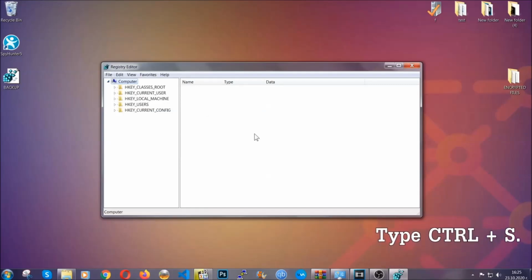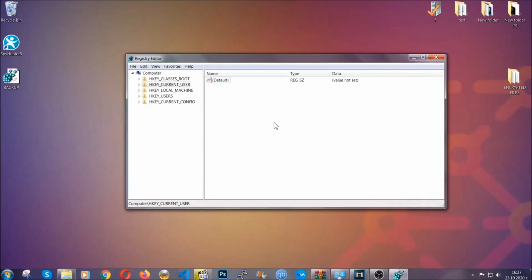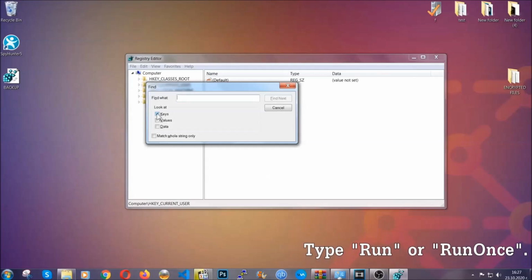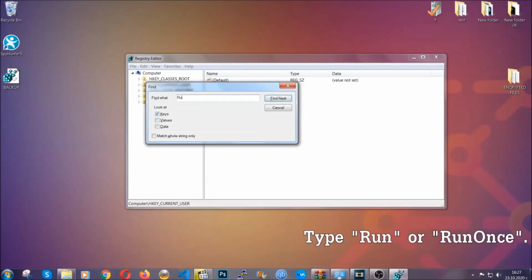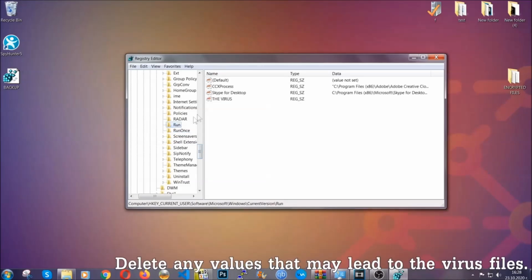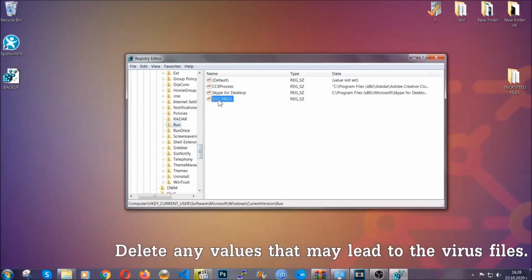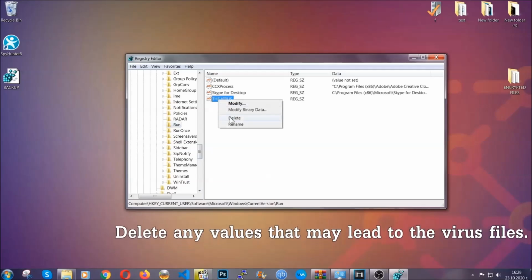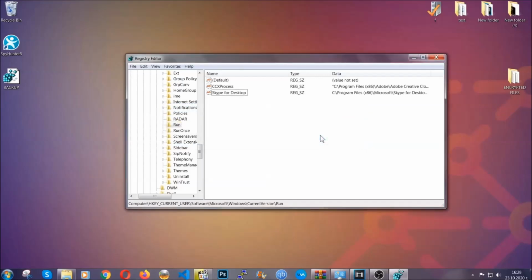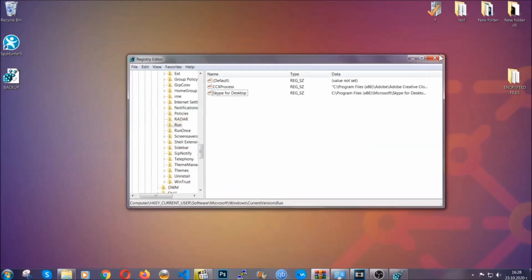So now we're going to be looking for a specific key. Press Ctrl and F to open the search bar. To do that, you're going to mark only keys. We're looking for keys specifically here, and then you're gonna type run or run once. It's gonna find next, and it's gonna find the run and run once keys, which usually contain a value of the virus. You can right click on the virus and then delete it, or you can right click it and then modify it to see the location of the virus file. It will help you find the file. So don't be in a rush to delete the file. And that's it. We've taken care of the threat.